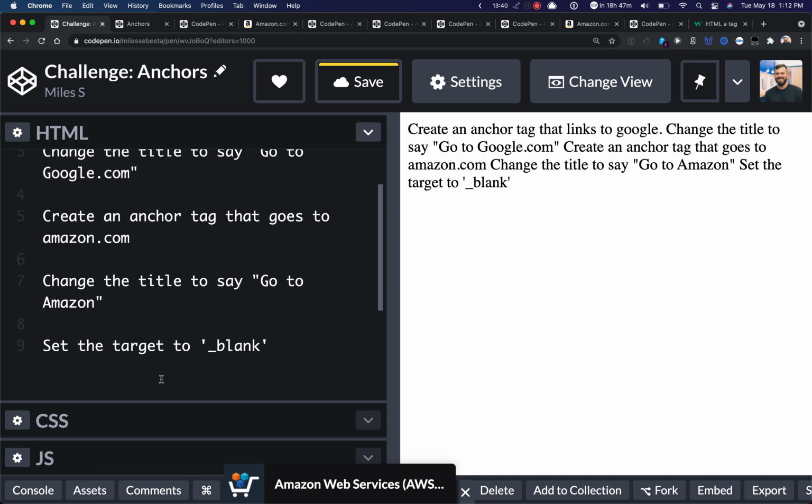Now, if you followed along and you did this already, great. But what I want you to do is I want you to either delete that page or create a new CodePen and try to do this on your own without doing side by side with the video. So if you've done it once, awesome, working through it with me. Now let's do this again.